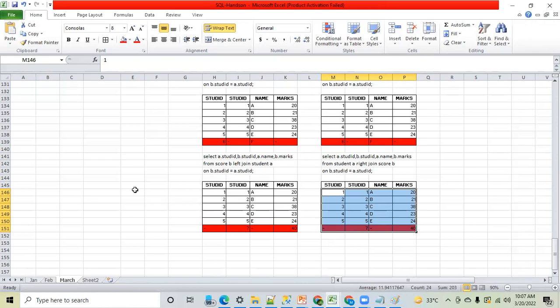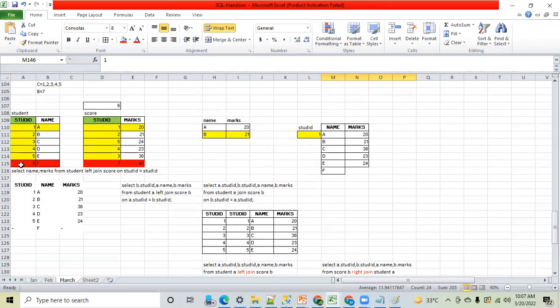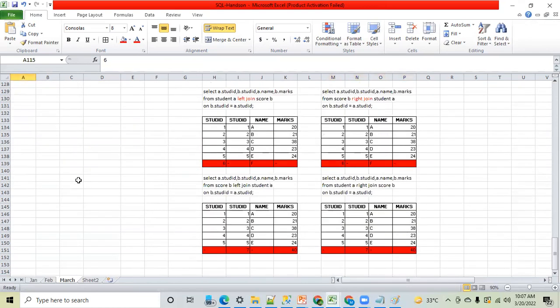Correct? No. He is telling that student ID 6 has taken admission in the school. Earlier you have shown me that information in your code. Now I'm asking for marks, so you remove this 6 information. Where is this information here? He's asking me this question. Is this a valid question or not?